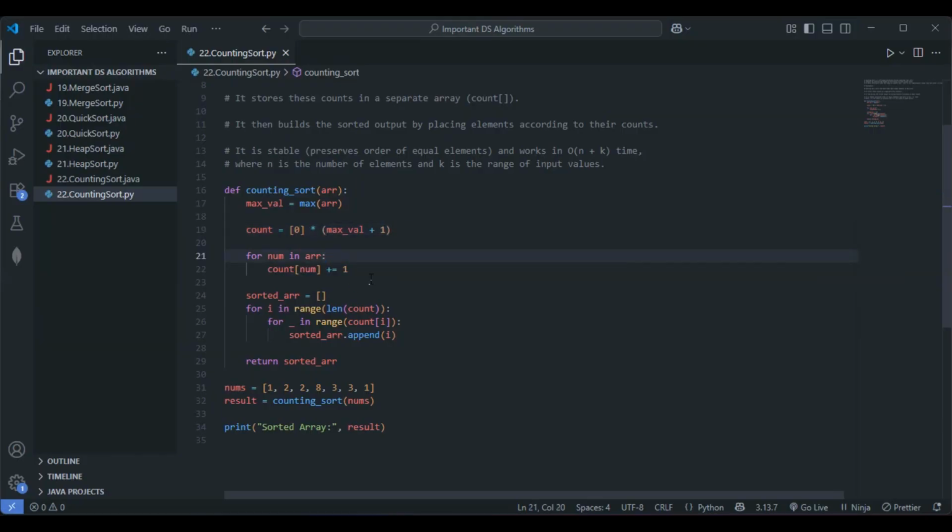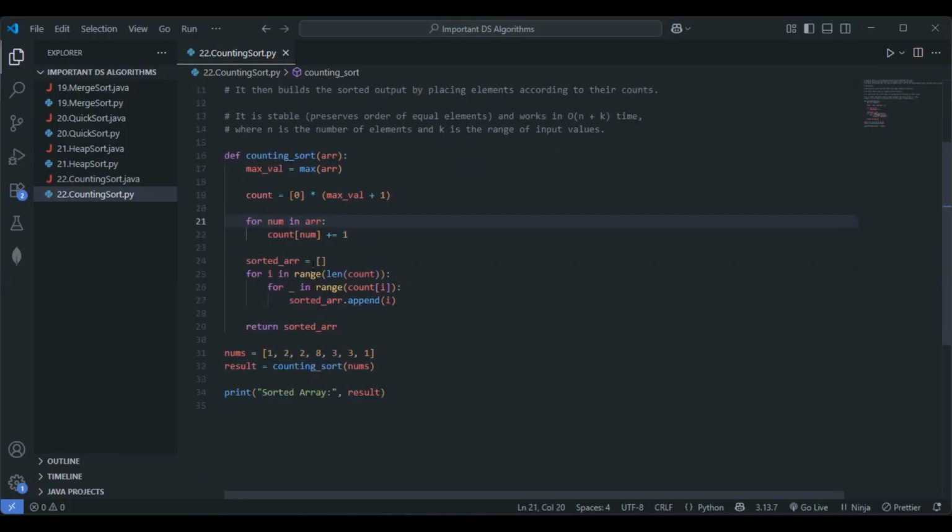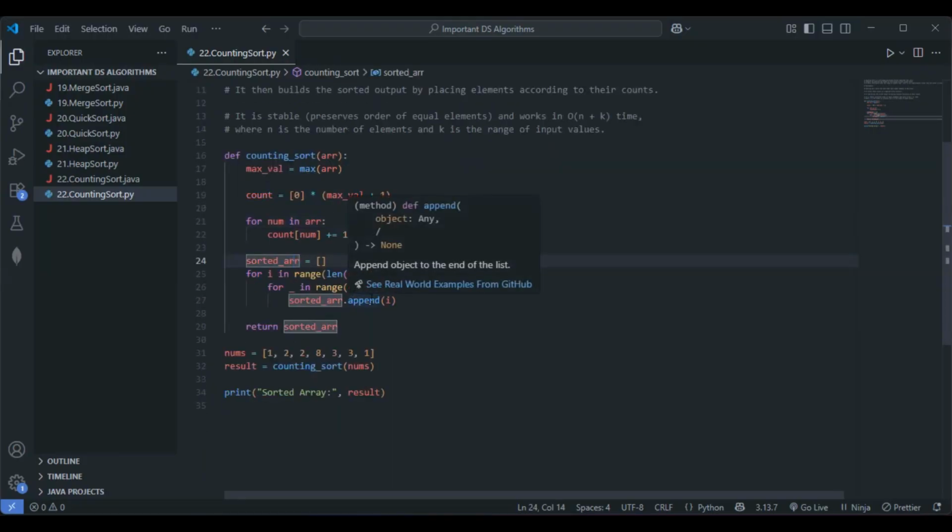Now let's move on with the iteration part here, line number 21. For num in array, we are going with count of num equals count of num plus 1, right? Lines 21 and 22. So we are looping through the original array and increasing the count at the index that is equivalent to the number. This is fine. Now let's move on with the next part, sorted array equals an empty array I have given, right? So this creates an empty list to store the sorted result. This is also fine.